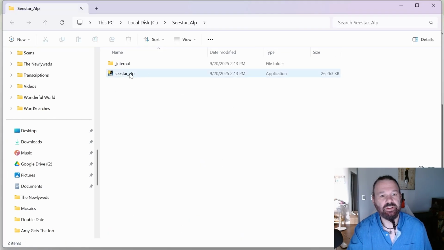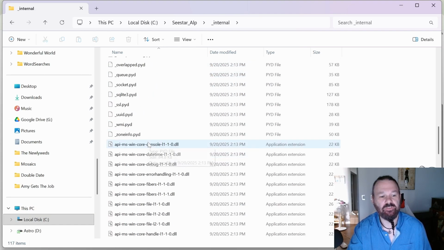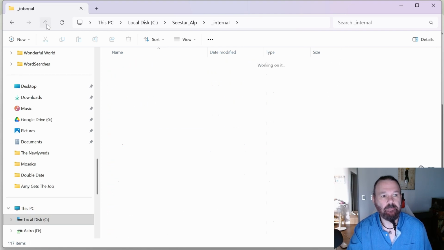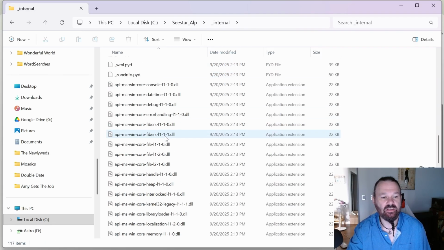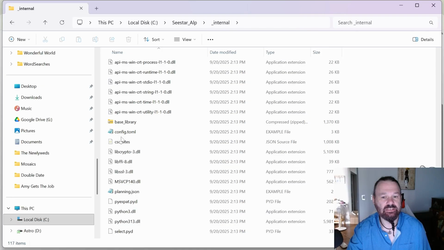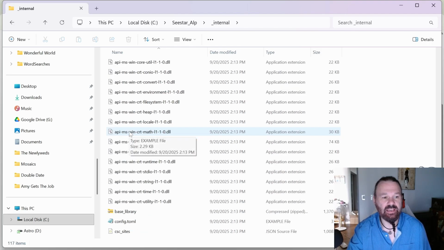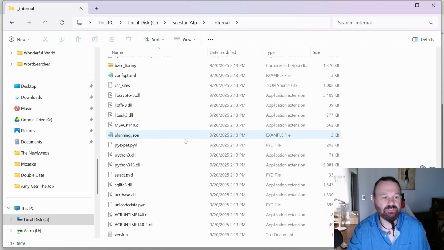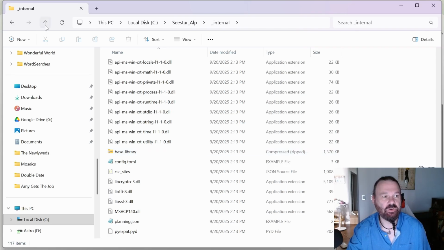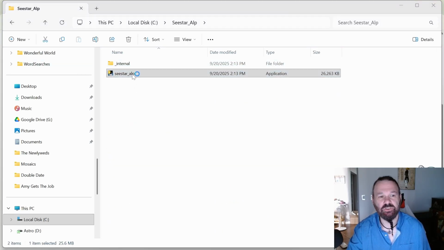Okay, once you've got this here, you're going to see the actual application itself called Seestar-Alp, and you're going to have a bunch of internal folders. Next I'm just going to show you the most important file in this whole thing. It's called config.toml. If you look in here, there's going to be an example file, which will show you what things you can change. Because I haven't run Alp yet, I don't think it's generated my actual config file yet. So before we do it, I think the first thing you should do is run this.